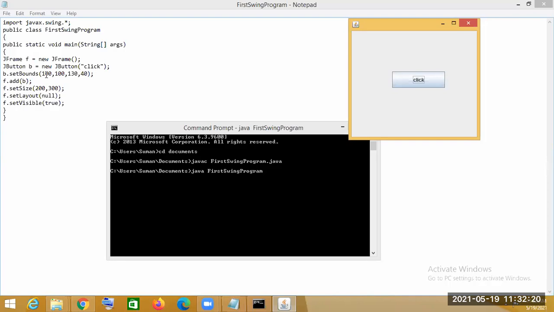After the button's position is fixed, now we have to add the button to the frame. So that's why you can see on the frame class object we are calling the add method, and in this add method we are passing the button class object. That means our button is now added to the frame.